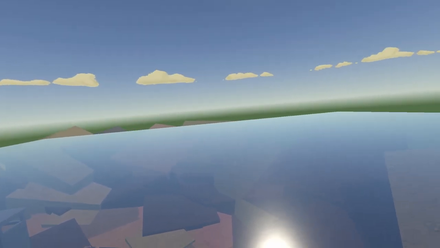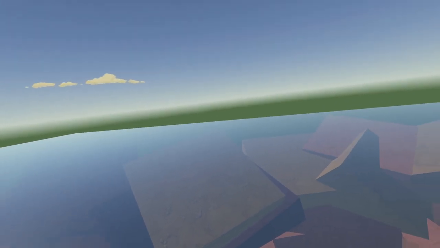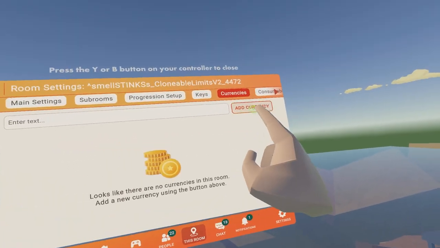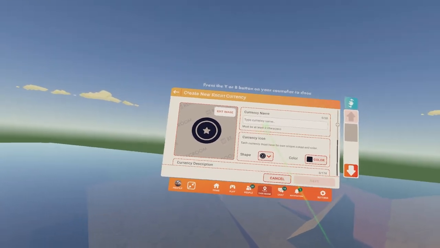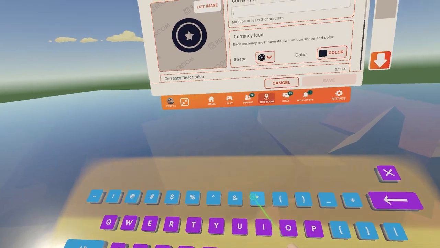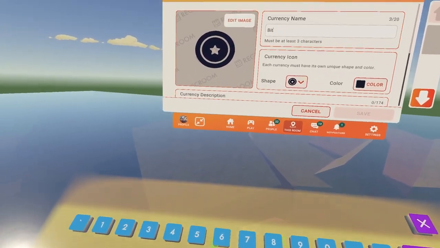Before I actually get into how to make a currency and how to use keys and everything, you must have Rec Room Plus. Otherwise, it will not work. The currency tab. And then press the button that says add currency. We're going to add our currency name. So I'm just going to say bottle caps.